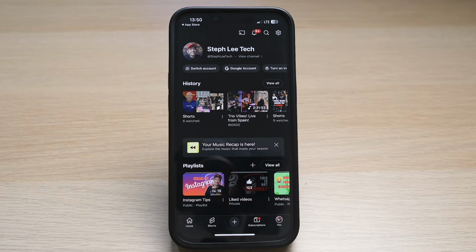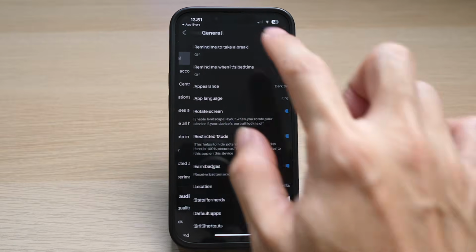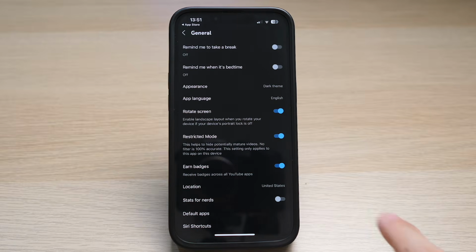If you are still not seeing comments, the other way is to remove restricted mode on your YouTube account. To do that, tap on the gear settings icon on the top right, then tap on General. Under restricted mode, turn these settings off.